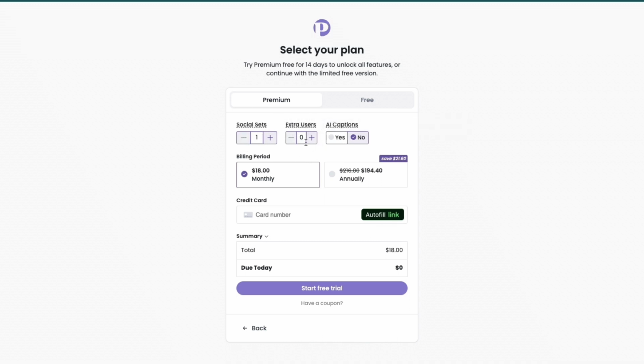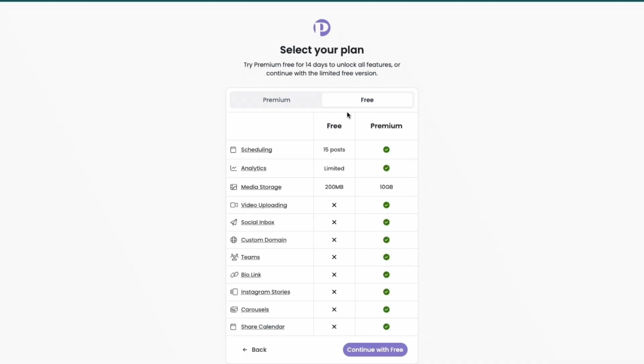Now you can add in any extra users, and you can see an extra user does cost quite a lot. So I recommend not adding too many people, but if you have set it to zero right here, then only you have access. If you add one, then you and one other person have access. Now you have the AI captions option. This will cost a little bit extra. So you can choose if you want this or not, or you can simply click on free and you will see what you get in free that you don't get in premium.